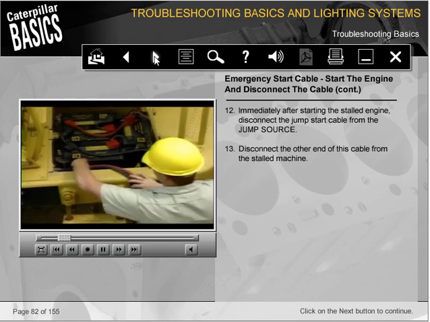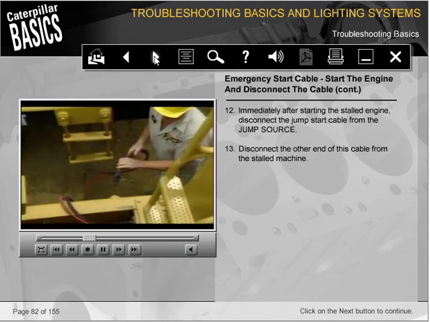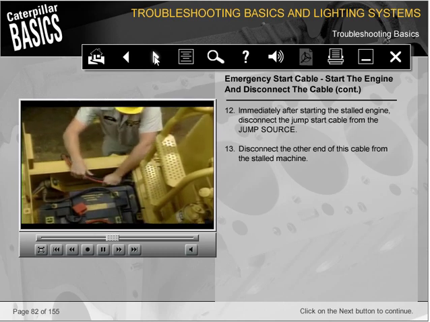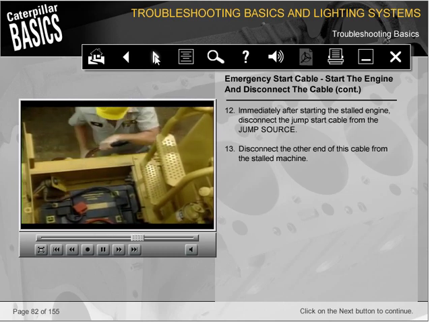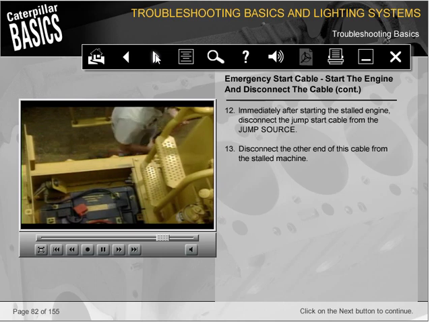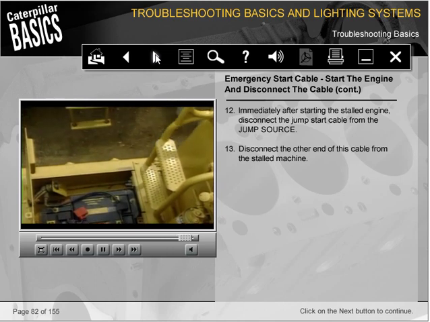12. Immediately after starting the stalled engine, disconnect the jump start cable from the jump source. 13. Disconnect the other end of this cable from the stalled machine.